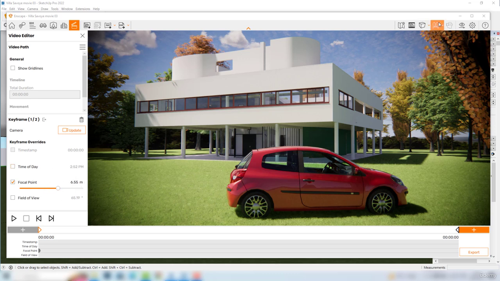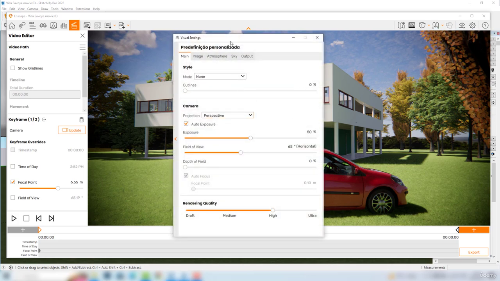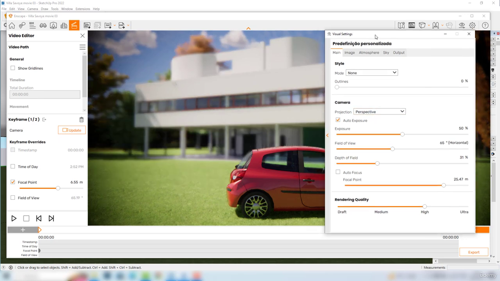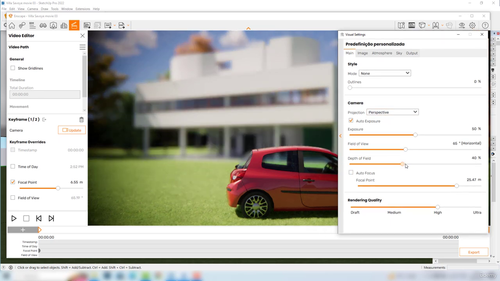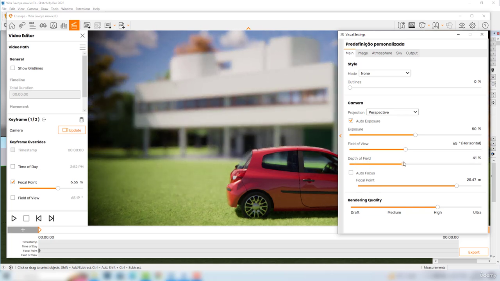So first we need to click here in the visual settings where we control the depth of field effect. And you can recall that here in the camera parameters, we have the slider of the depth of field that we can change. And when we increase the depth of field, we will have more blur. And if we decrease, we will have less blur. So I will increase here this value, and you can see that now we have already an interesting effect going on, and the Villa Savoye model is out of focus.